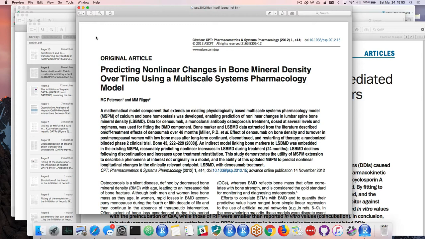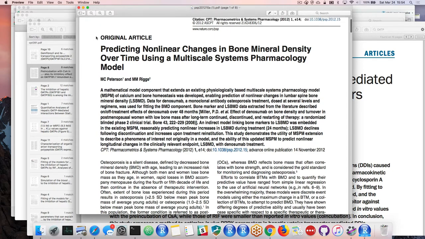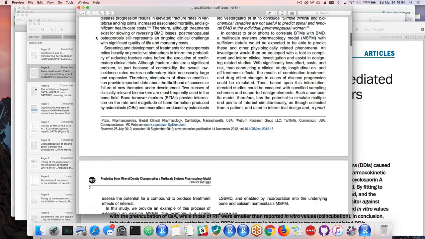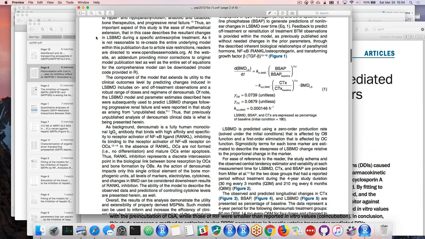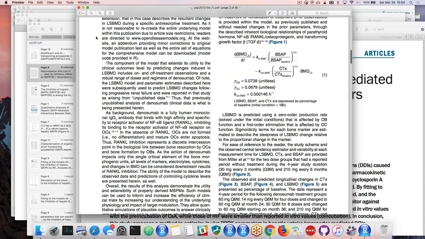And part of extending that model was we had this model that described changes in bone markers over time through the actions of denosumab. And the idea was to then do a middle-out approach where we took the changes in bone markers and described changes in bone mineral density. And it was fairly simple to do, given that we already had the model.